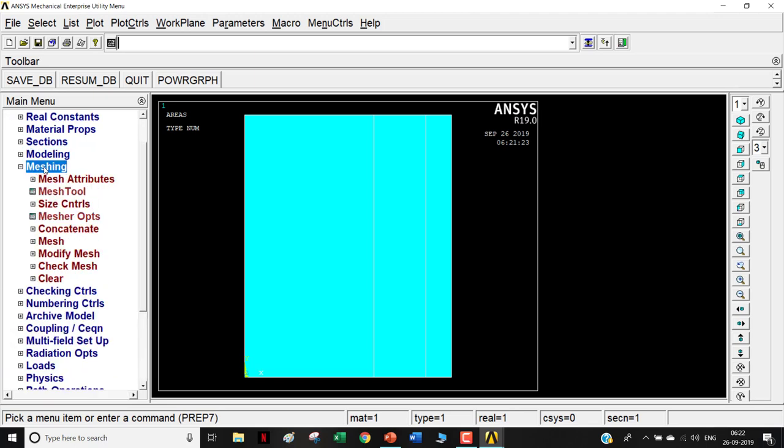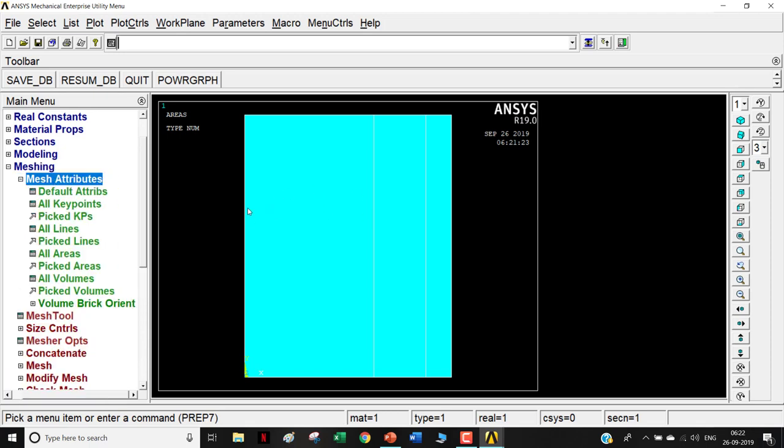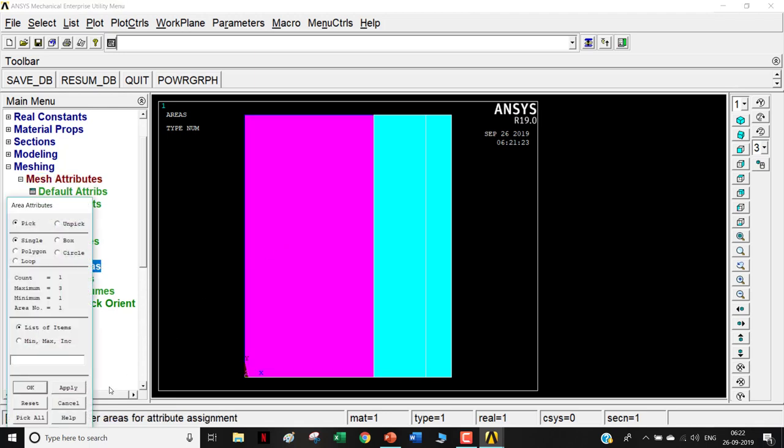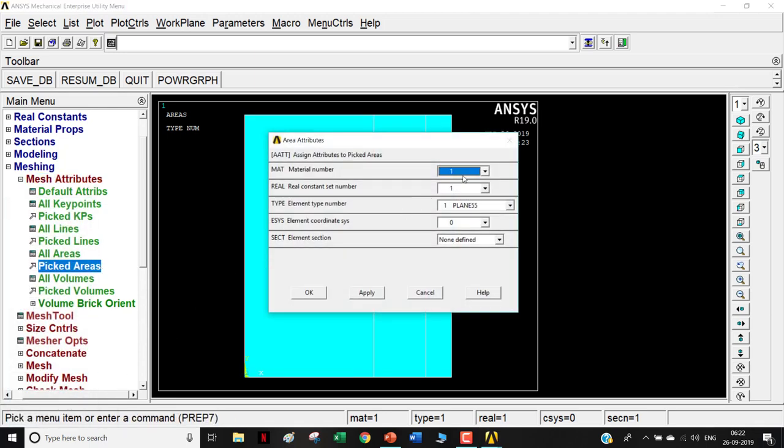Okay. Now let me go to meshing. So I have to give mesh attributes because I have three different materials. So I have to apply the material in this area. So I'll click picked areas. I'll select the first area. I'll click on apply. So for the first area, my material is 1, my real constant is 1, my element type is 1. So I don't need to change all these other parameters. I only need to ensure that my material number is correct. So my first material is 45 watt per meter Kelvin, which is pretty much okay. So I'll click on okay.